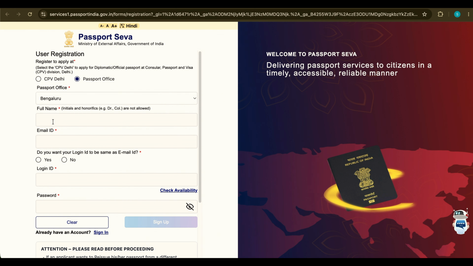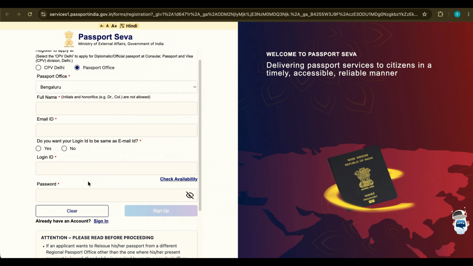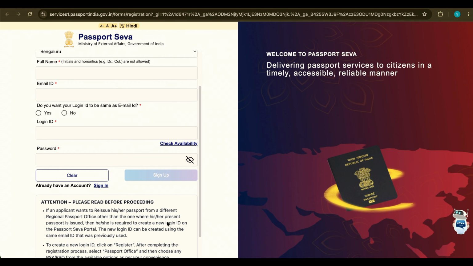Next, enter your first name and last name exactly as you want them to appear on your passport. Enter your email address and make sure you are using an email address that you have access to, as you will receive a lot of important updates related to your account and application. You will then need to choose whether you want your login ID to be the same as your email address. If you are okay with that, simply select yes, otherwise choose no and create a separate login ID. But I would recommend keeping the email address as the login ID so that you don't have to remember a separate login ID. Next, create a strong password and confirm it.